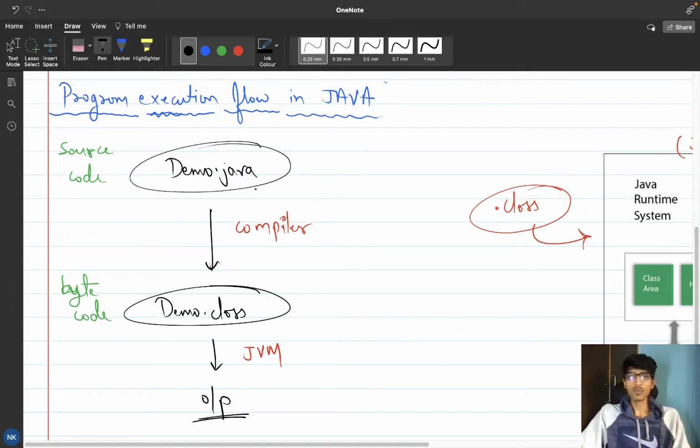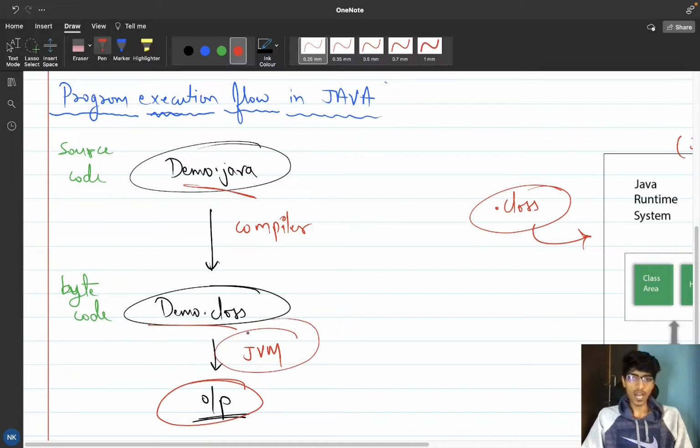So we have the program execution flow in Java here. First of all I have my file demo.java. I am compiling it and this will be converted into demo.class. We all know this very well, that after the compilation my source code, which is the .java file, will be converted to the bytecode, which is the .class file. Once we get the .class file, it is passed through the JVM to execute it, to run it, and here we will get our outputs. So for this, let us understand the JVM architecture.